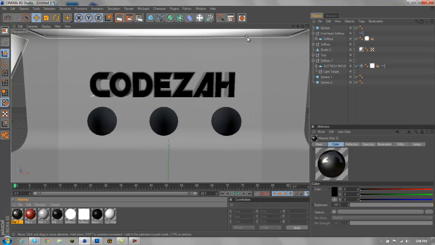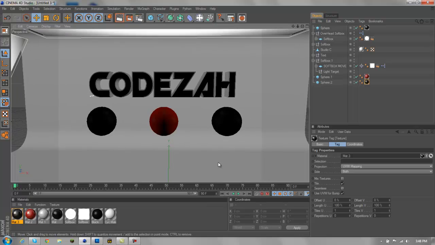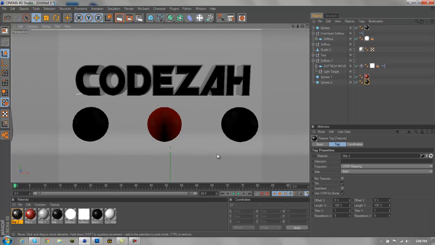Alright. Now we're going to add it to our spheres. You can either drag it on the sphere itself or on the layer there, whatever you call it. So we're just going to do black, red, black. And that's basically most of it. And most of the tutorial.